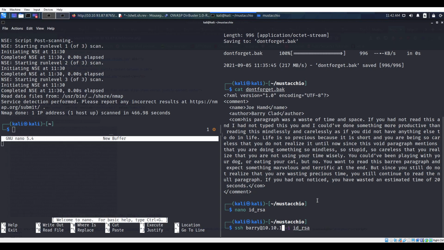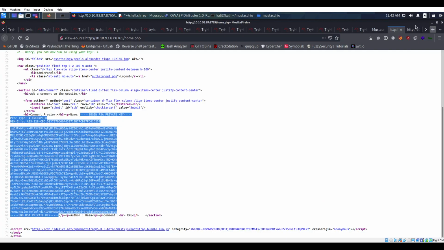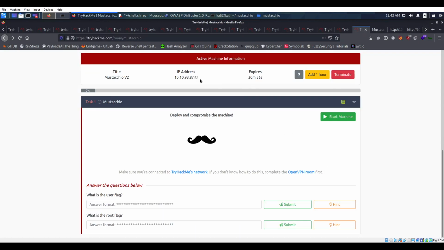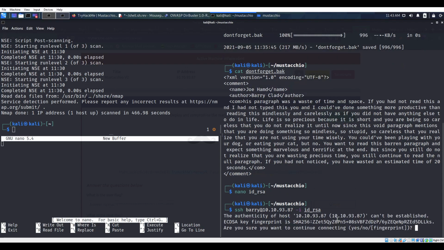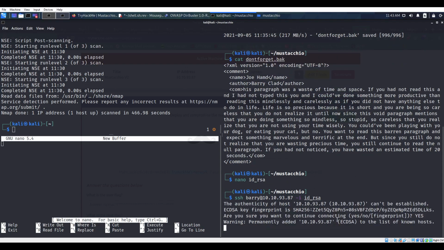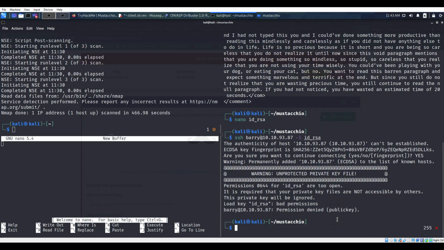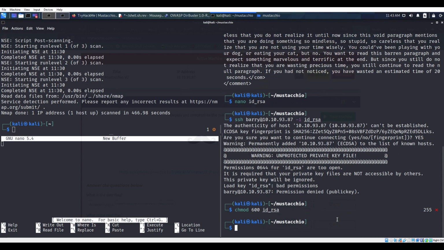So what we need to do is copy the IP address and then paste it over here and use the idrsa as the key. And yes, we need to add permissions. Yeah, I always forget this one. Okay, who turned on my caps lock? Okay, chmod 600 and idrsa.